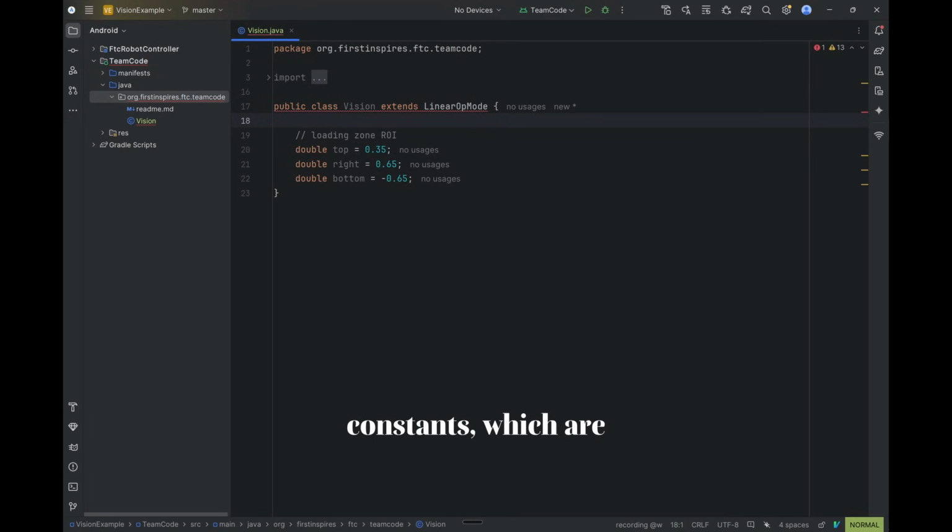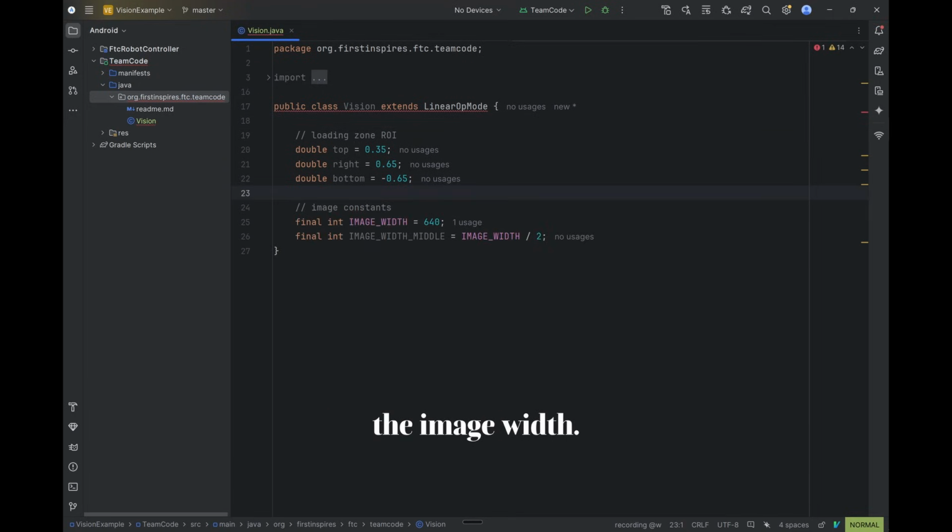Then we initiate the image constants, which are the image width. In my case, we're using a Logitech C270, and the image width is 640 pixels, and then the middle is just divided by 2. Now we initiate the loading zone constants.